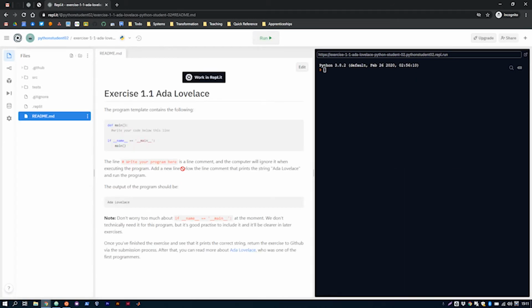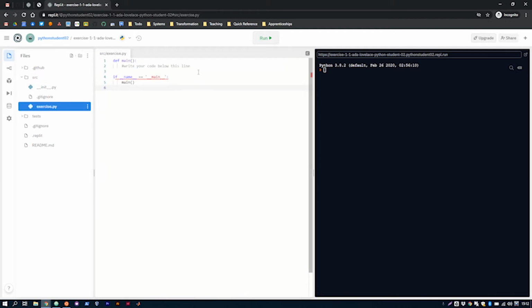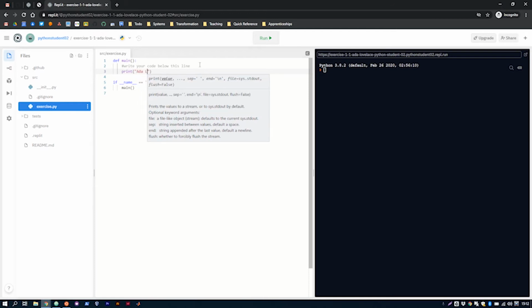So once you've read part 1 of the notes and you've come through to this README file, this README file tells you exactly what this exercise is supposed to do. And it basically says that you need to write a program which outputs Ada Lovelace as a string. So if I go into SRC, SRC stands for source, and in all of these exercises, our exercise files live in the SRC directory. I click on exercise.py and I complete my code. So in this case, all I need to do is print Ada Lovelace.